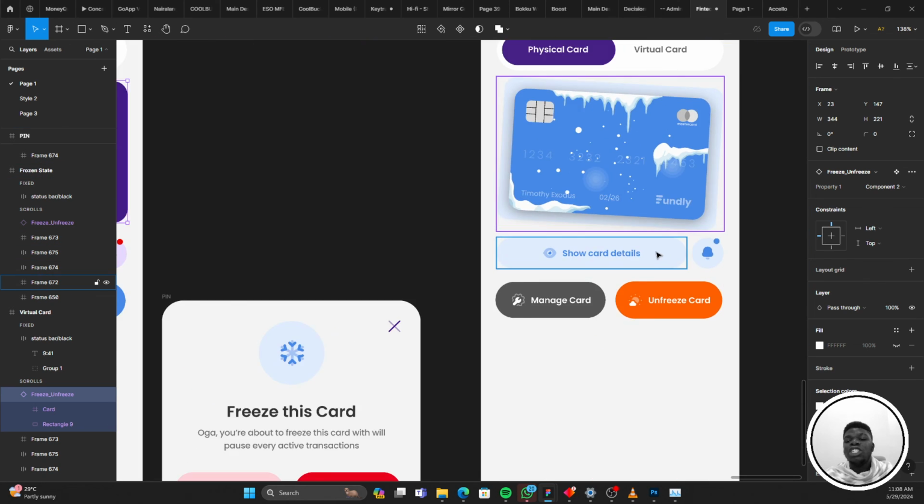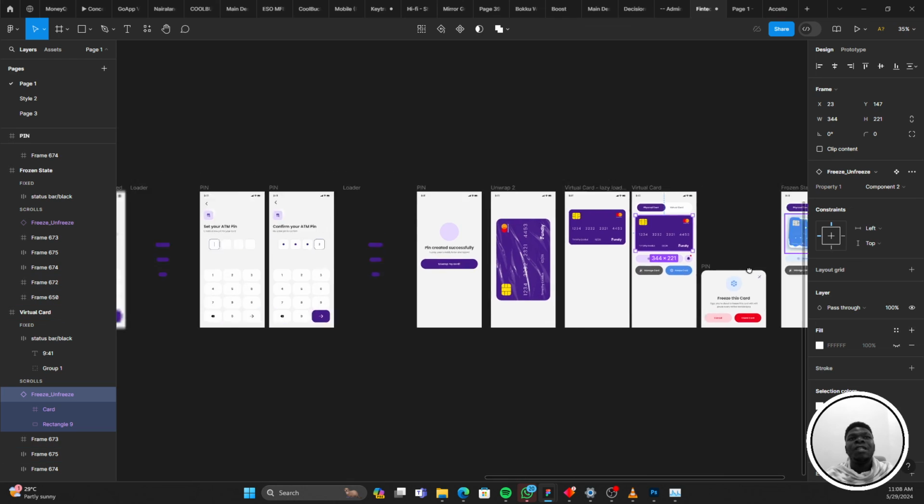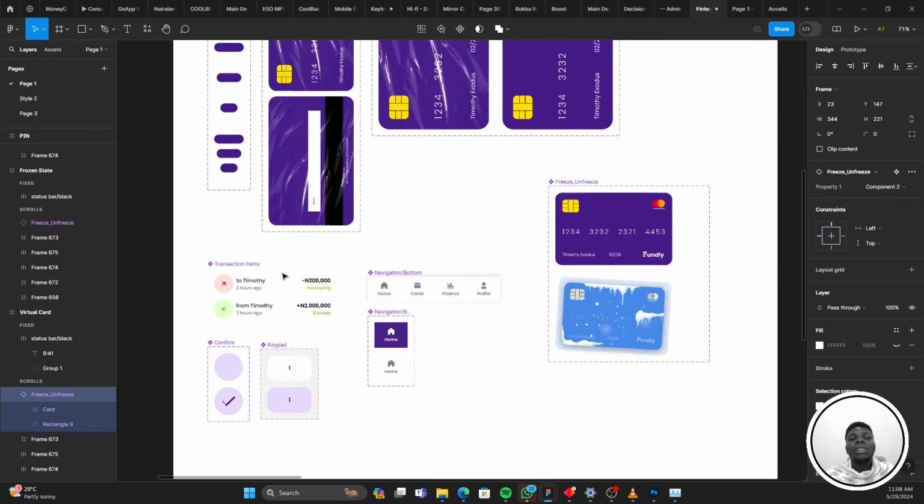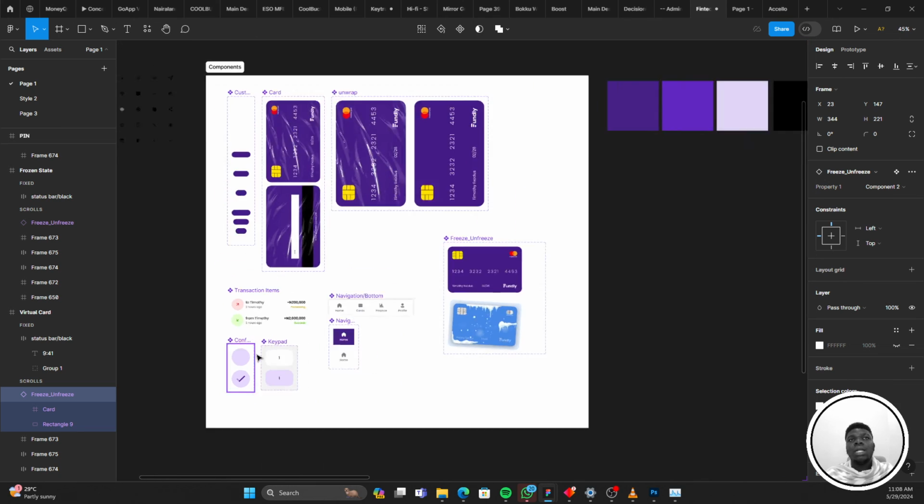And then this is my color here. I changed my colors there just to fit the whole narrative of the frozen stuff. And yeah, that's all, guys.